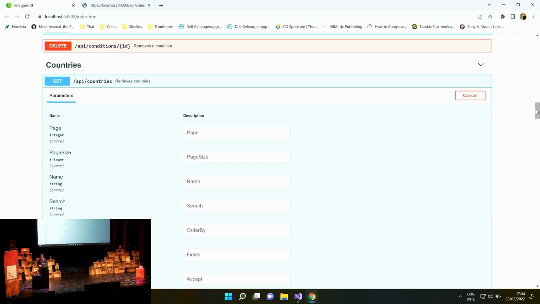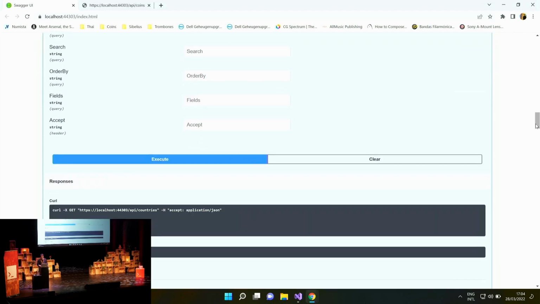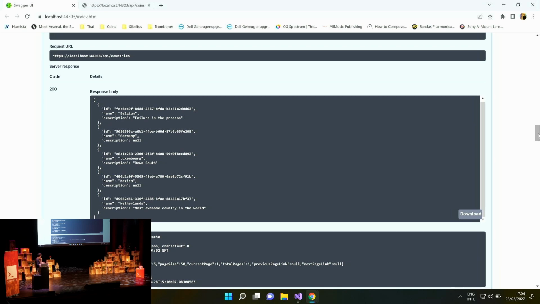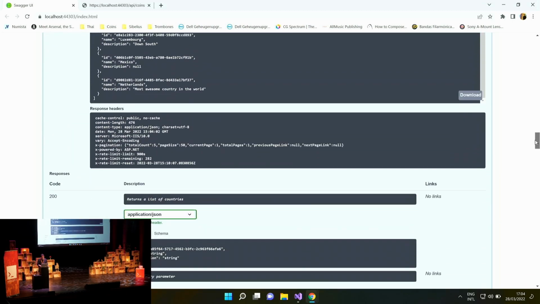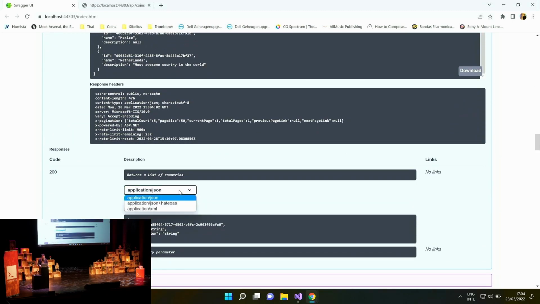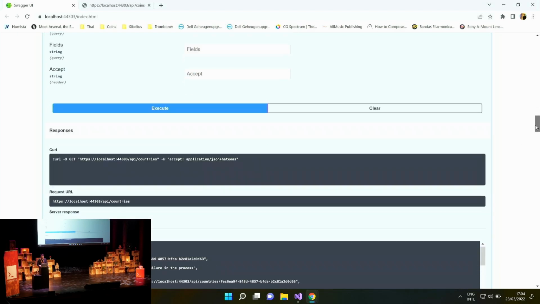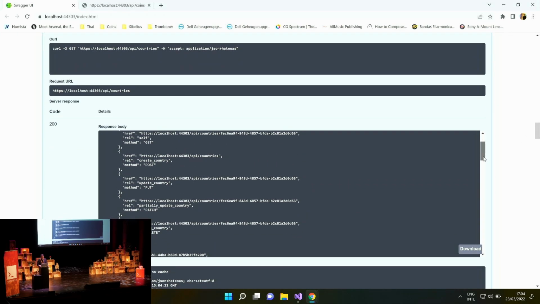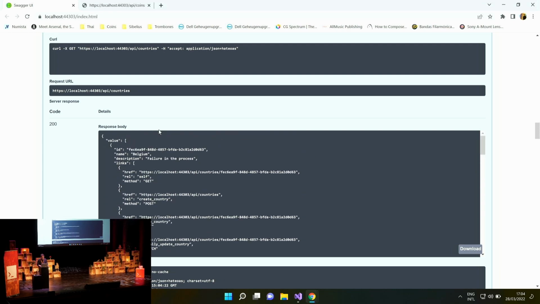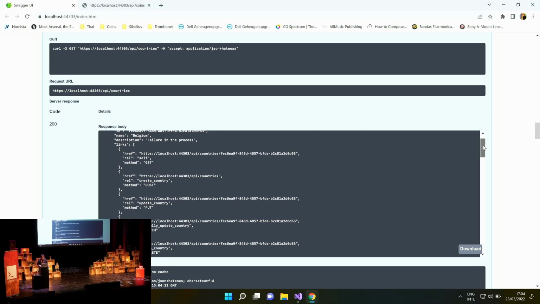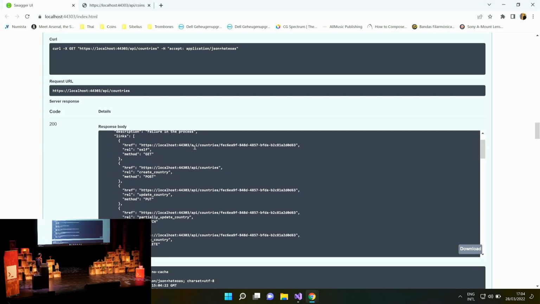Okay. Now we will show one final thing, which is the HATEOAS links. So, if I would, for instance, change my accept header to application JSON HATEOAS, and I would execute it now, what we will see is we'll get a bunch of extra information afterwards. We get the country, Belgium, for instance, and also the links added to it, which we can do different requests again with.